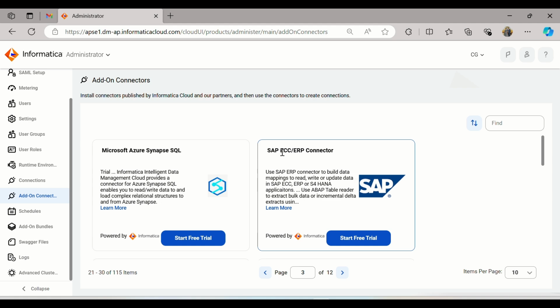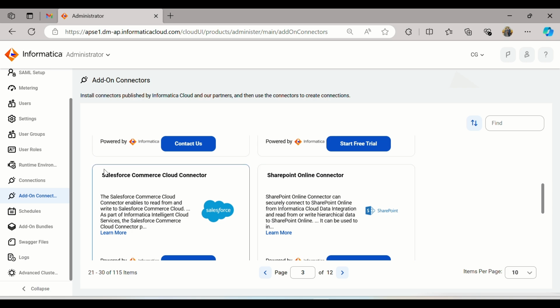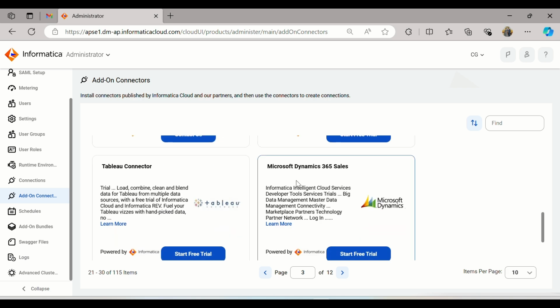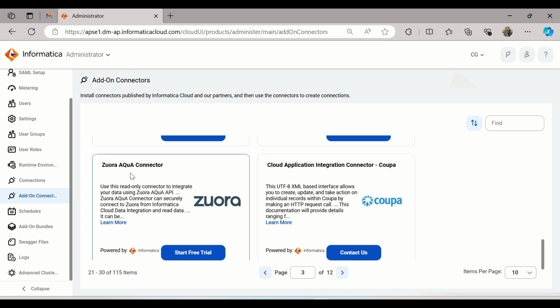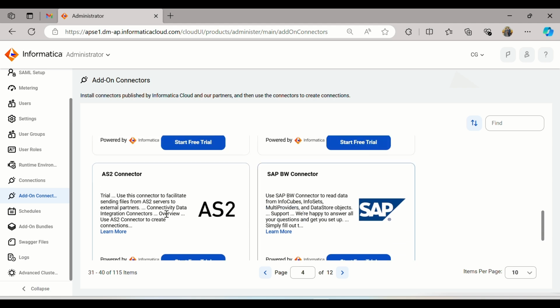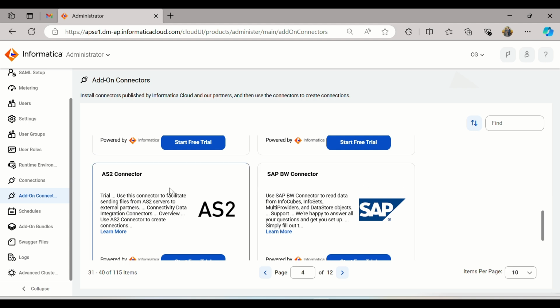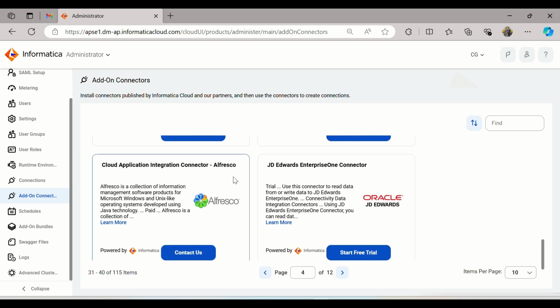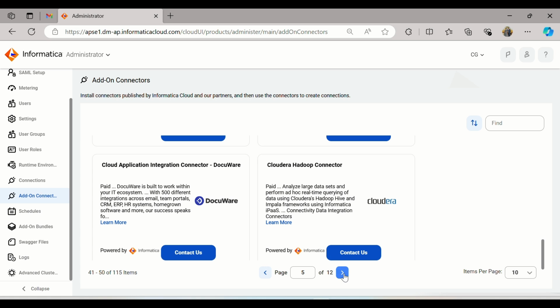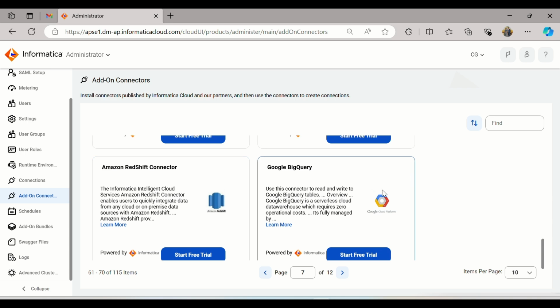See, we have SAP, ECC, ERP, Microsoft Azure, and we have Salesforce, SharePoint, Tableau connectors, and Zuora, Cloud Application Integration, Coupa. So we have many cloud connections. This is the main advantage in IICS. We can connect with any cloud services. We can connect with the SAP BW, EAS2 connector. We do have Redshift and Hadoop connectors. ServiceNow connectors, Amazon Redshift, Google BigQuery. So we have all kinds of connections.